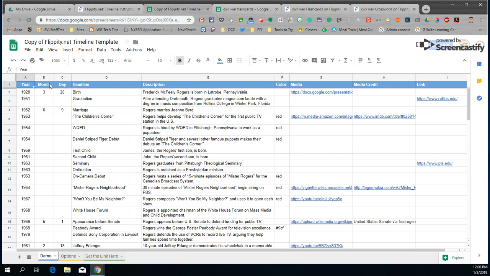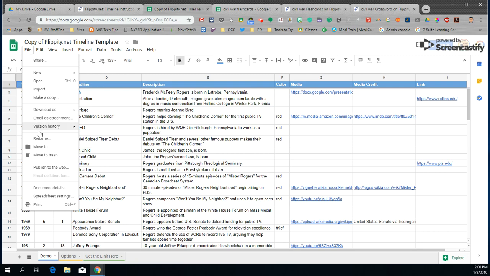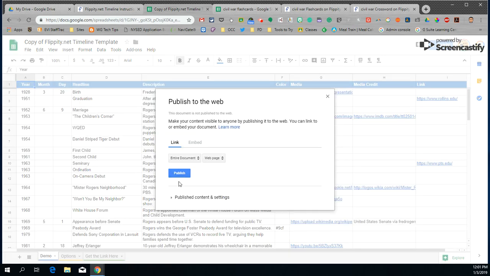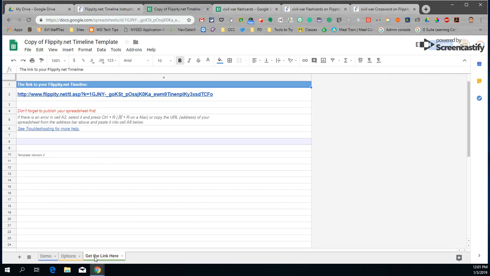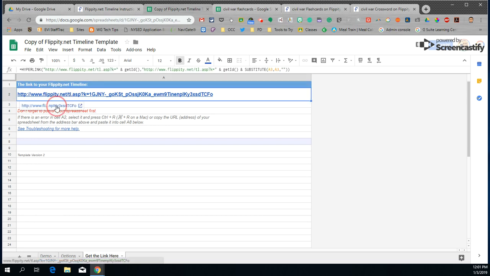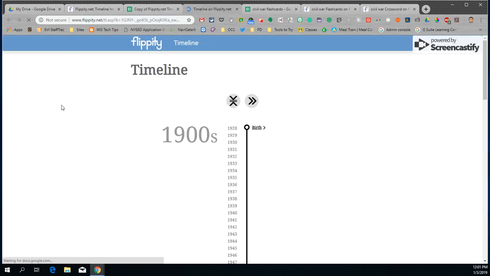Let's say I don't change any of the data and I just go through the steps of publishing to the web. We can close that. Once again, you can see your get link here option. There's the link. We're going to open it up. And this is what the interactive timeline will look like.